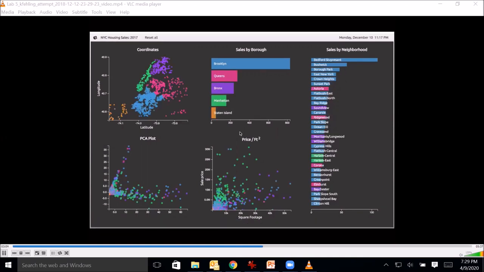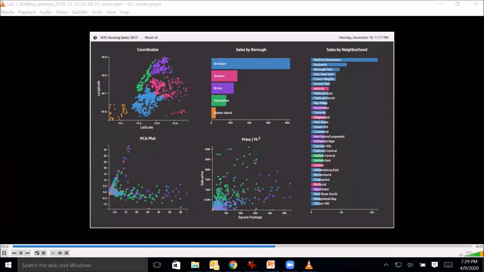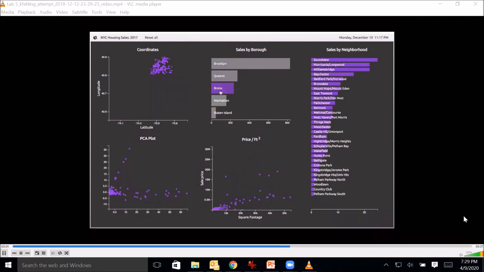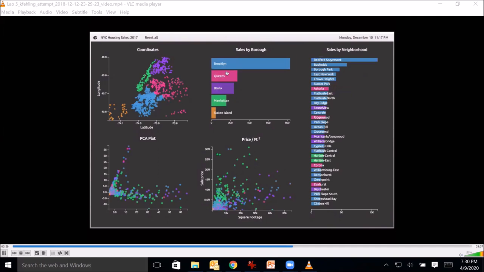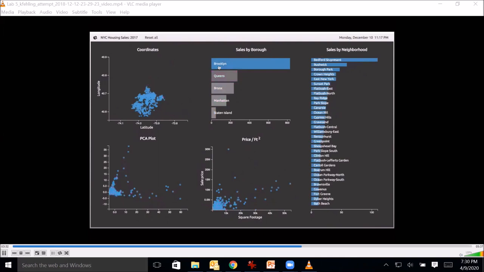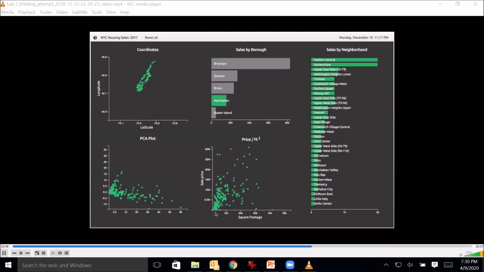Manhattan is unsurprisingly the most expensive borough. We can see this using trend lines in the plot of price to square footage. If we look first at the Bronx, you can sort of see a trend line here. Queens, it's a little more steep. Brooklyn, it's a little more steep. And Manhattan, it's very steep. So that's what I expected.